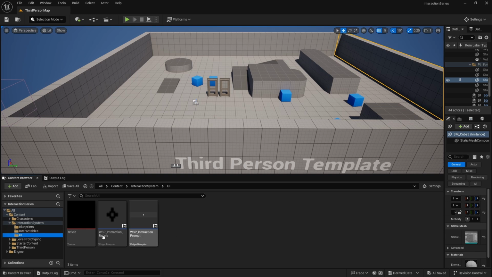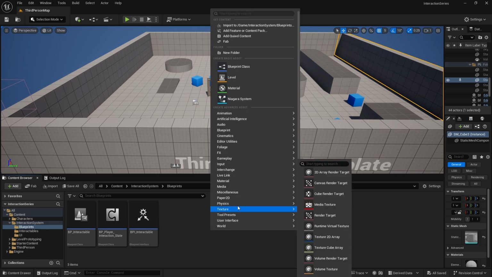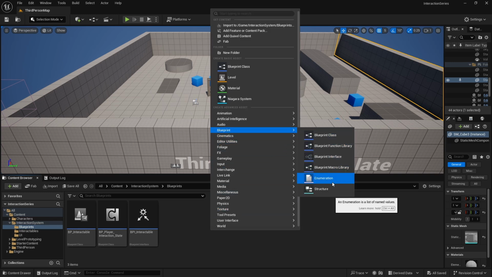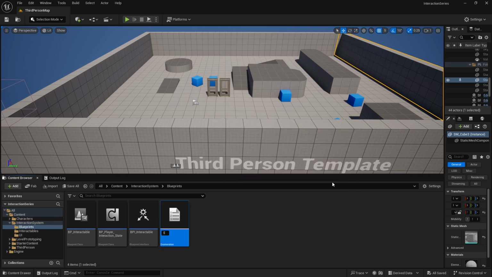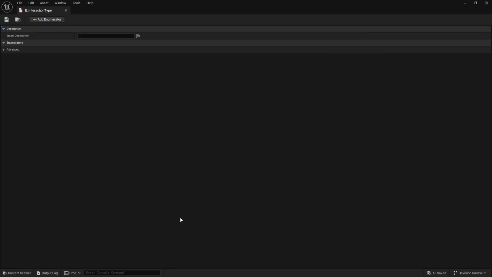So navigate to the blueprints directory inside of the interaction system folder and right click in the content browser. Go to blueprints and then select enumeration. Name the new asset E_interaction type. Now you can just double click on that to open it up, and in the Enum editor you'll see an empty list. This is where we can declare each individual type that we want to work with.